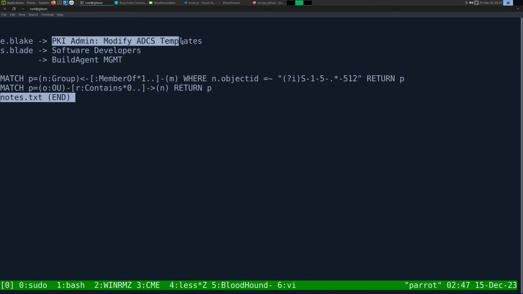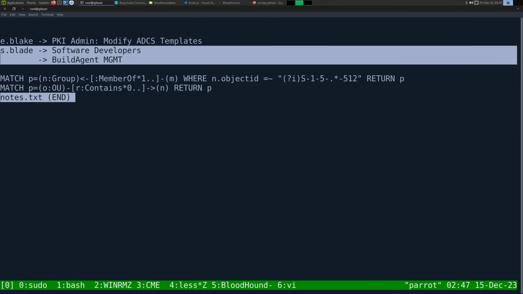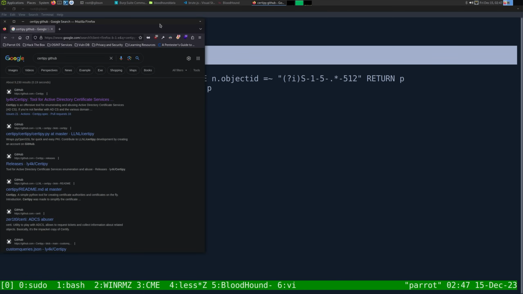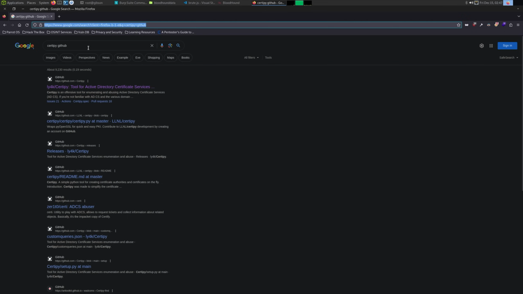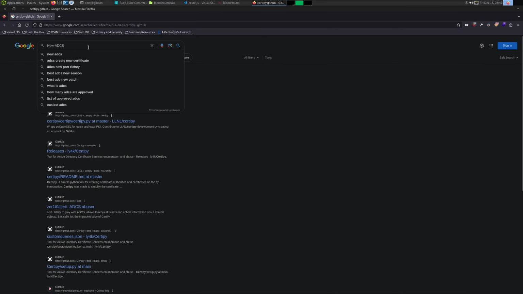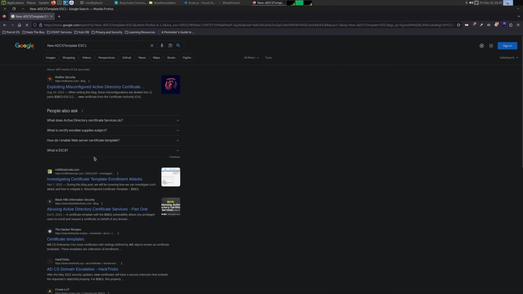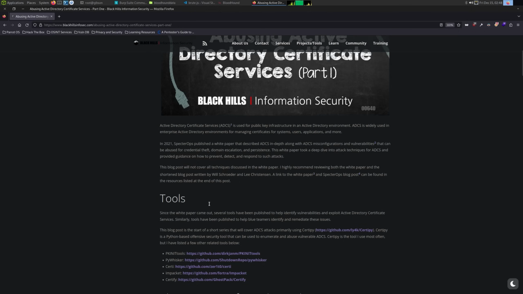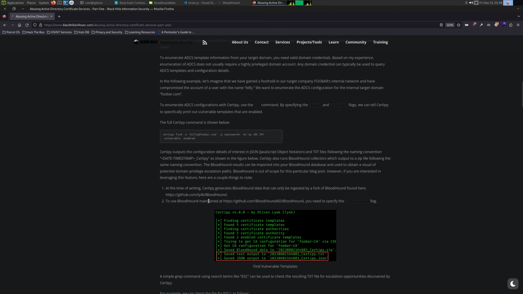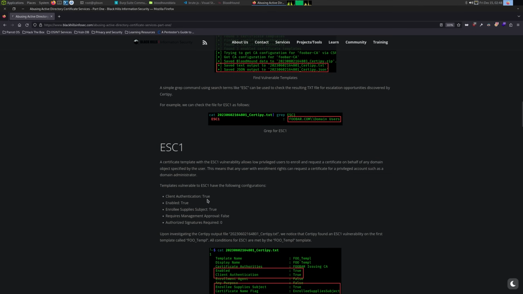But since we can already create vulnerable templates, why do we have to bother with this? We could just go with an easier route of certificate abuse, right? So what I'm going to do is Google, let's just say new ADCS template ESC1. And I'm hoping to find one that actually uses new ADCS template, but there isn't one. I'm not sure how everyone purposely makes these misconfigured now that the defaults aren't vulnerable, but I digress.